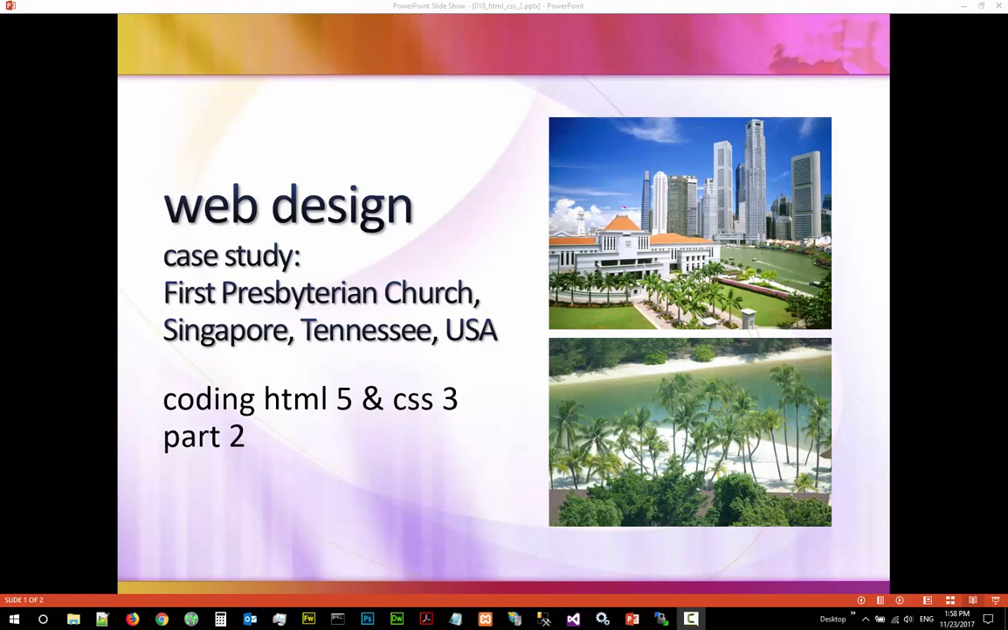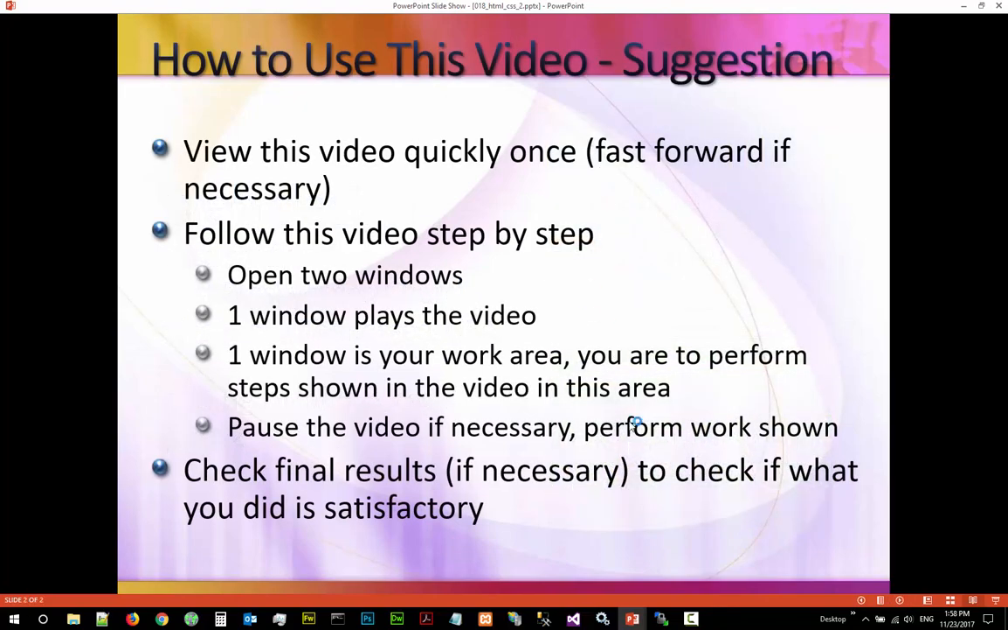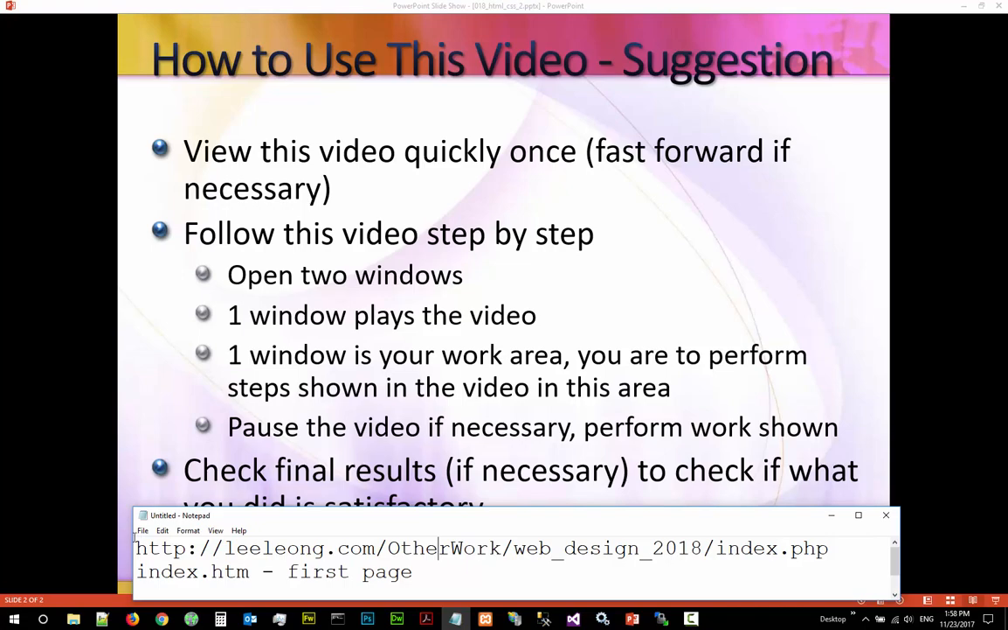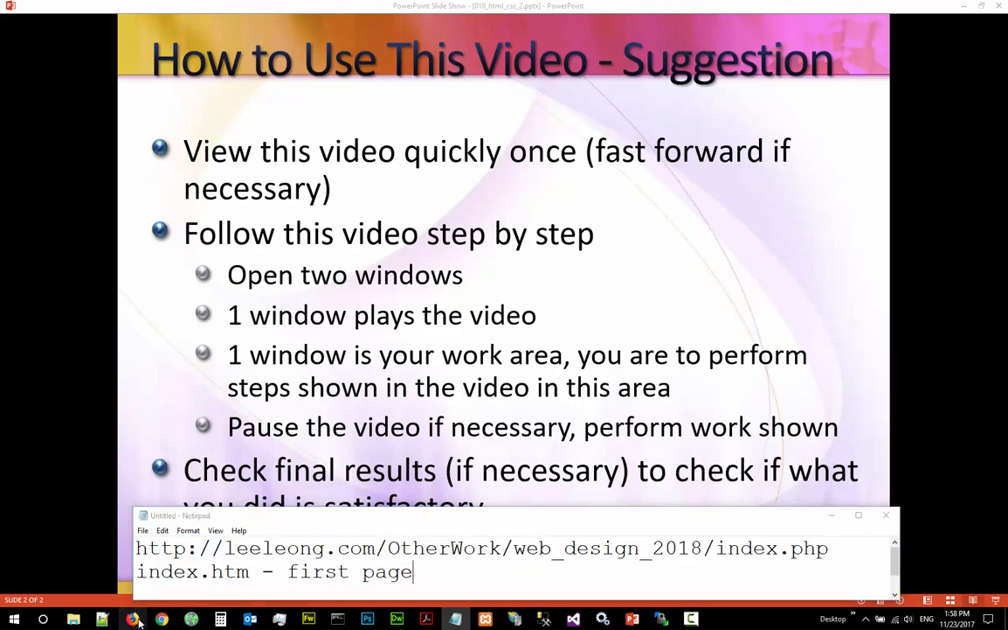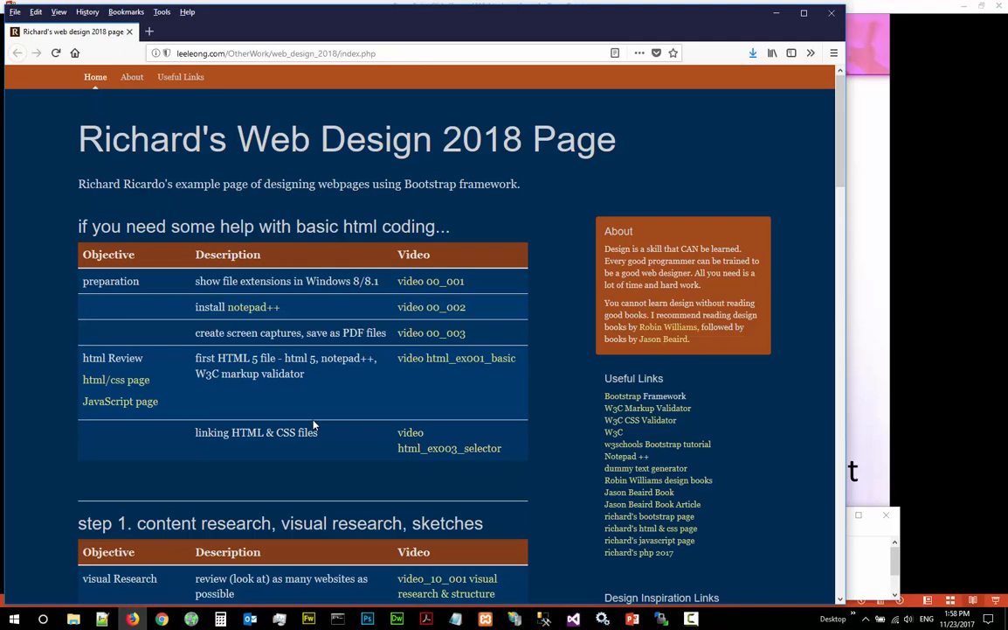Hi, in this video we are going to continue the creation of the website. This is a list of suggestions how we should use this video. The notes for this video can be found here at this URL, which is loaded here.